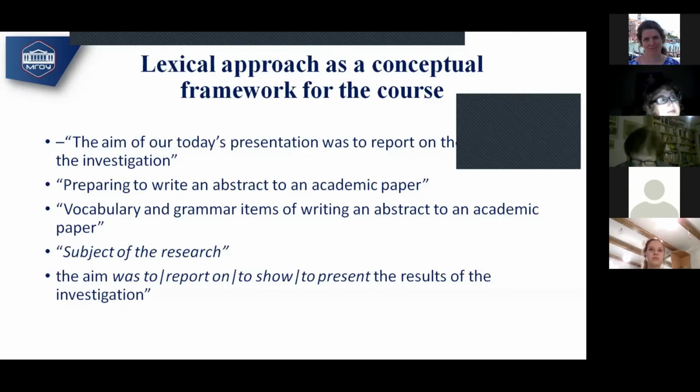The video lectures on how to write an abstract to an academic paper, and the vocabulary and grammar items of writing an abstract, present methodical recommendations of how to write an academic abstract in a foreign language. The lectures are based upon fundamental ideas of the lexical approach to language teaching, which argues that each utterance consists of a set of collocation chunks with variable elements, and that grammar items are subordinate to lexical ones.